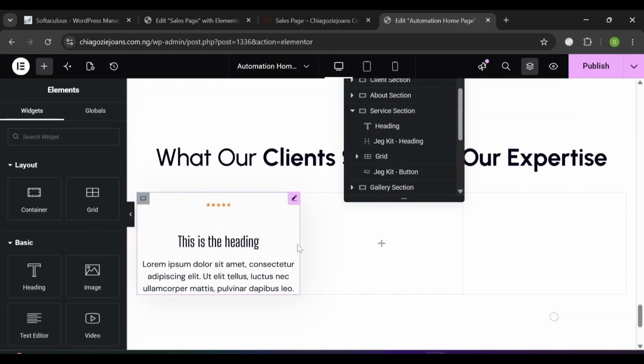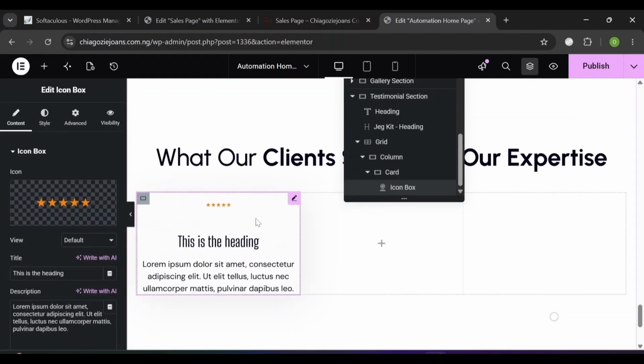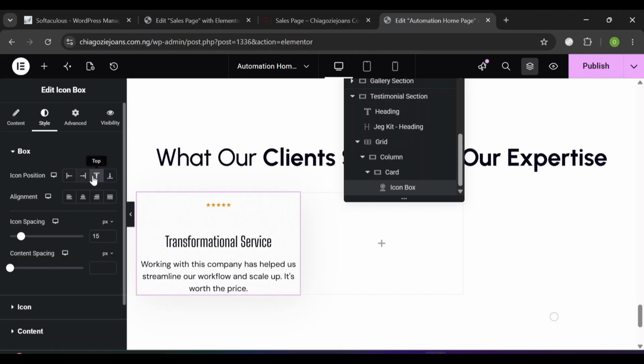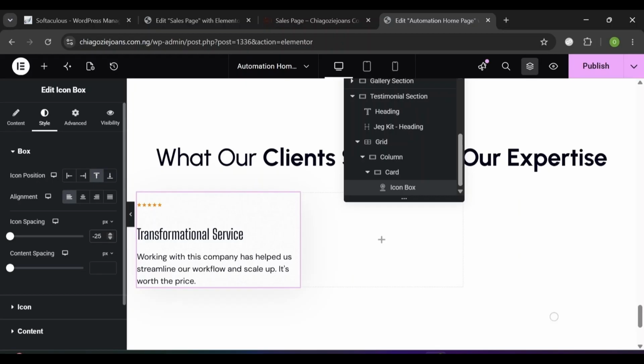Now back to our review. We can change this text here. Select this title, change the title here, transformational service, then description, and come over here and paste in the description. Now, after changing the text, go to style, then icon position, make it top, then alignment, make this start. Icon spacing, make this minus 25, and then the content spacing, make it 12.